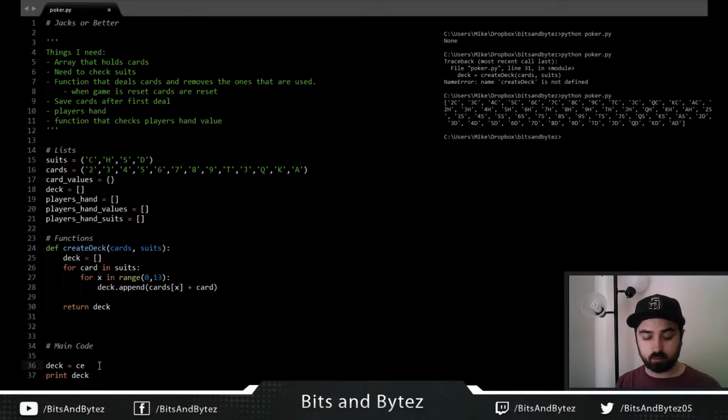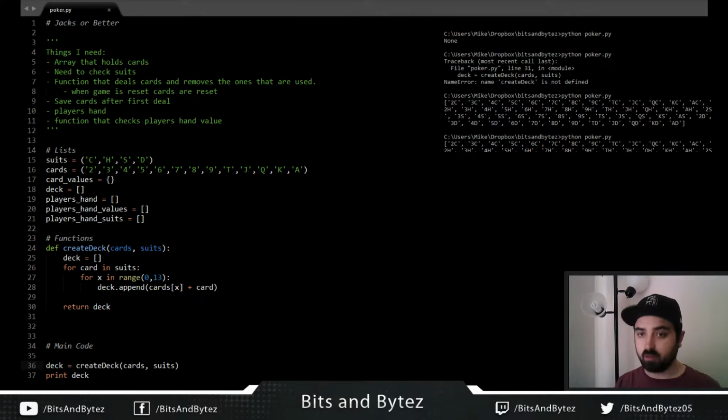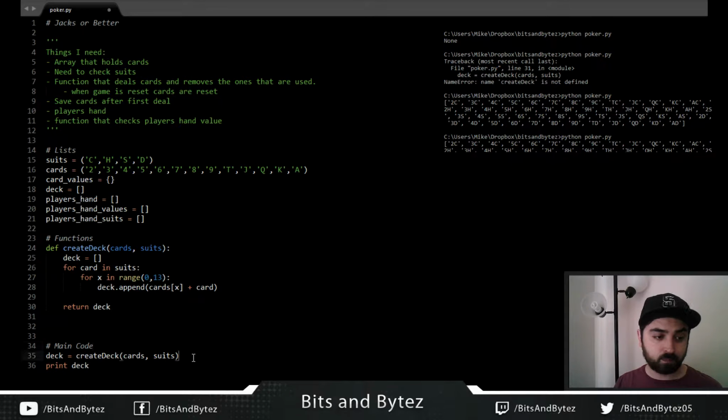So deck equals create deck, and we're gonna pass in cards and suits. So yeah, there. That's better. Always in a function, you gotta return it. Okay. Alright, so now we have the deck. I don't want to print it anymore since I know it works.